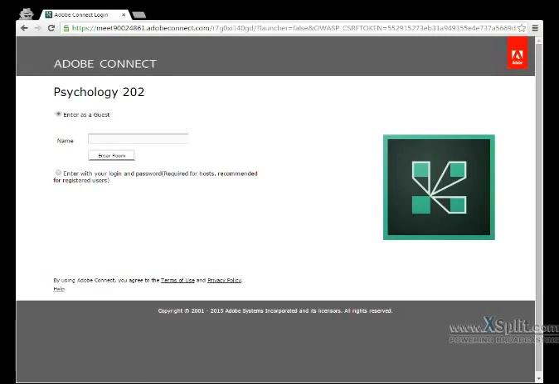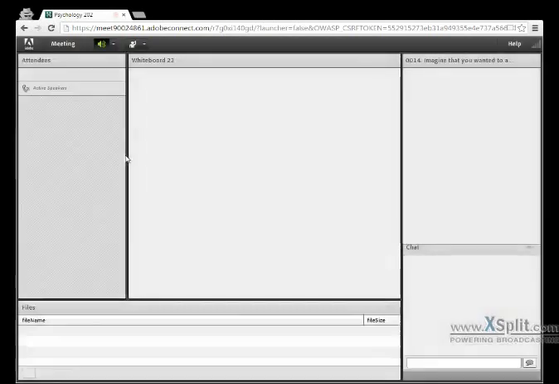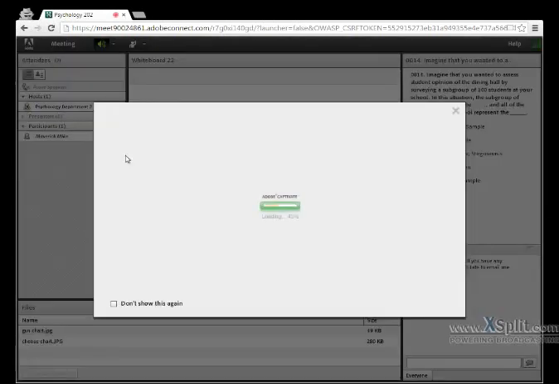You want to make sure that Enter as Guest is selected and then type in your name. This will allow us to give you credit for attendance as well as participation. This will then start to load Adobe Connect. It may ask you the first time through to update Adobe Flash so that everything functions the way it's supposed to.